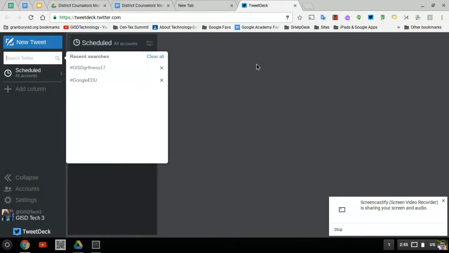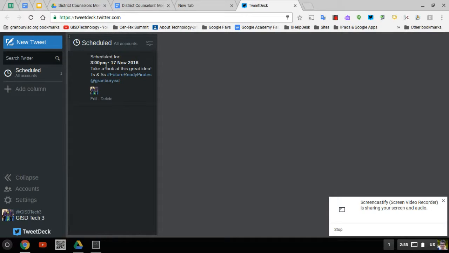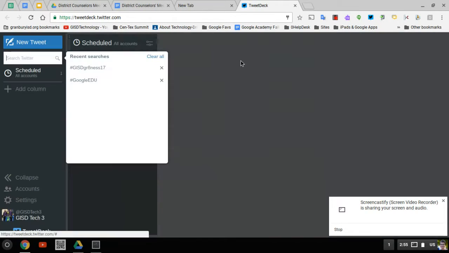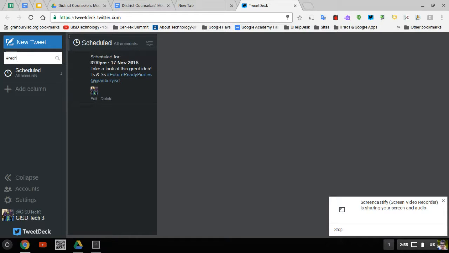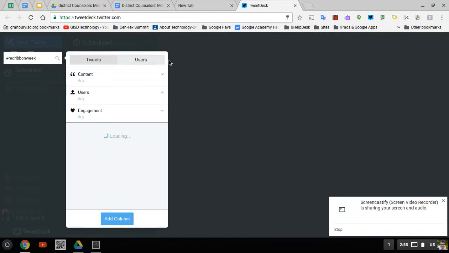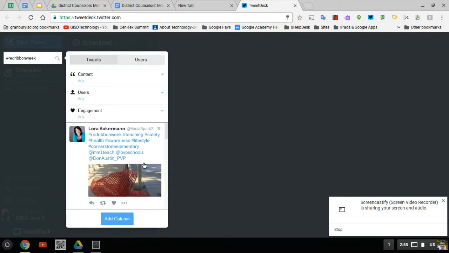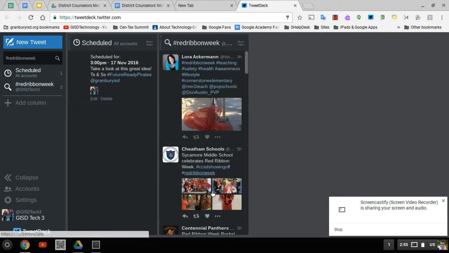I'm going to search for Red Ribbon Week, and I'll choose that. And here are the tweets loading that have been tweeted having to do with Red Ribbon Week. And if this is something that I want to follow and be able to see quickly, if I choose Add a Column, that column is going to appear on my screen, and it will be auto-populated. Every time someone tweets with this hashtag that I've chosen, that tweet is going to appear in this feed. It's like a live feed that follows a different hashtag.